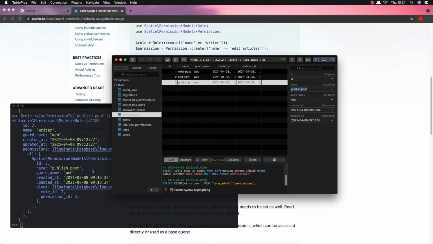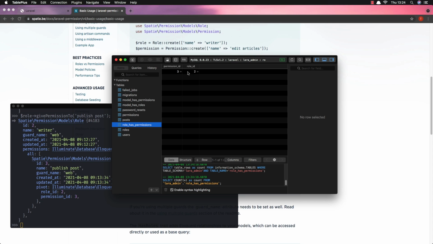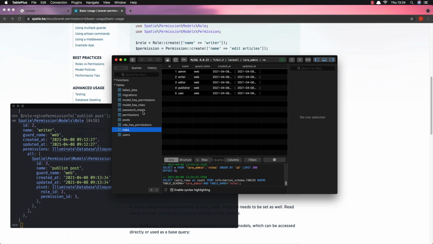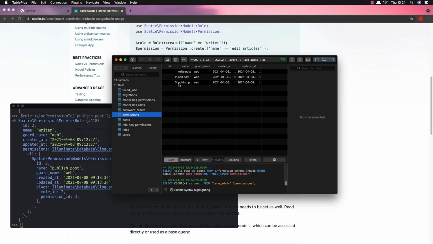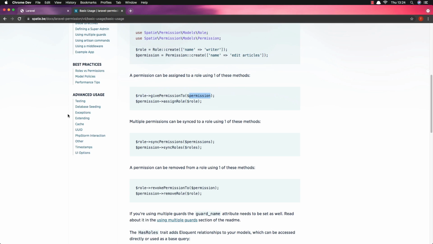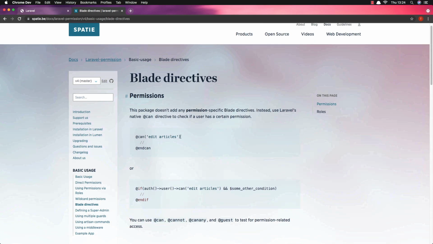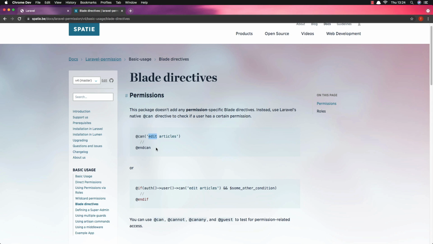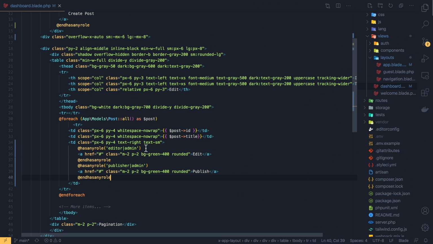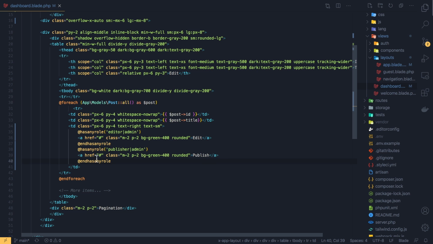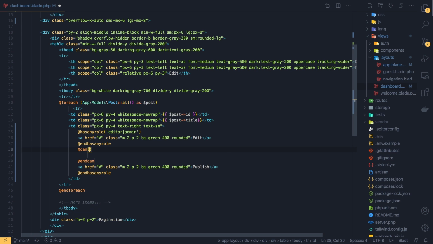And if I go to the table plus, and role has permission here, the role with ID 2 have permission with ID 3. So the role with ID 2 writer has permission 3 publish post. Okay. And now in the Blade directives, we can use the can and add the permission. Okay, so I'm going to open the dashboard here and can publish. So I'm not going to add has any role anymore, but just can and add the permission, and the permission is publish post. Okay.